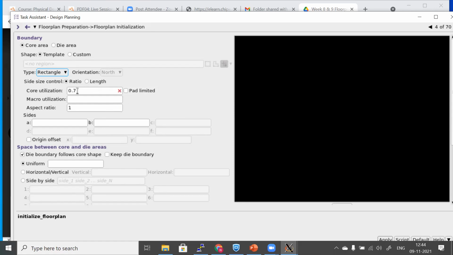That is the meaning of core utilization. I cannot give 1 here. If I give 1, what is the meaning of that? I am giving 100% only for standard cells and macros, and I will be placing those. Then where is the place for routing, blockages, and special cells? So many other things will come in placement also, right? So where is the place for that? There is no place for that, right? So I cannot give 100%. Is this clear, guys? Yes, sir.